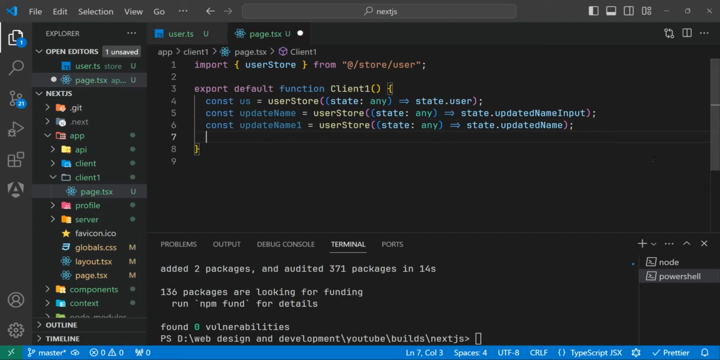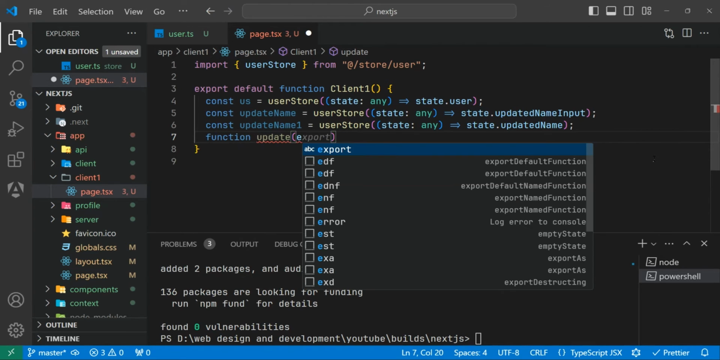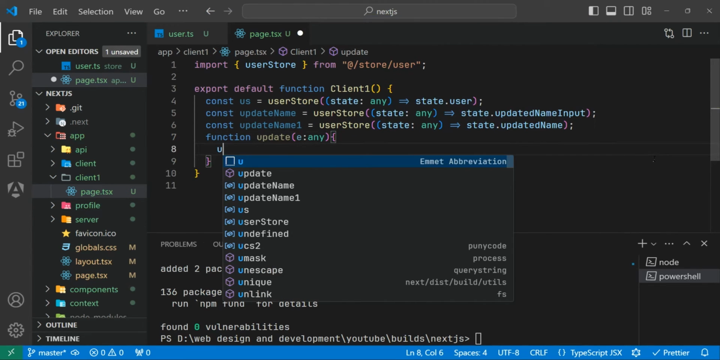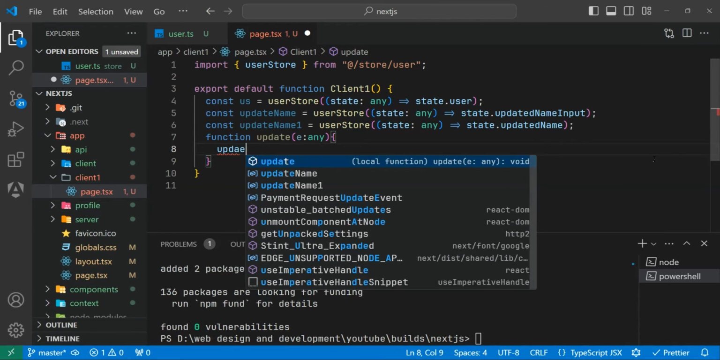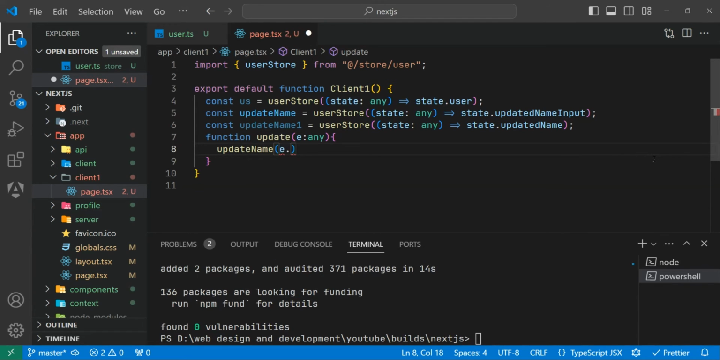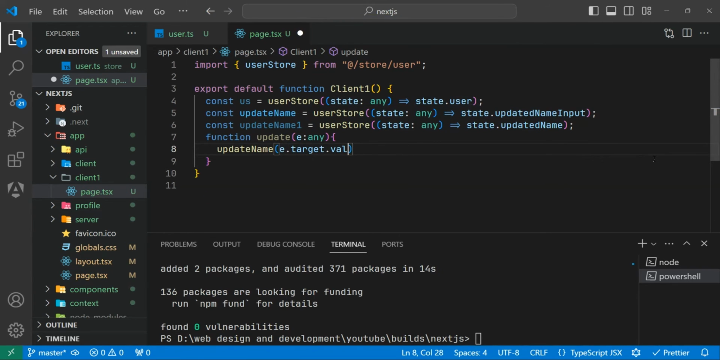Now let's create a function inside this, which is called update. Inside this we can render any, and let's render update name. When we update the name, let's change e dot target dot value. Now when we use this function inside the input, it will change the update name to this input value.